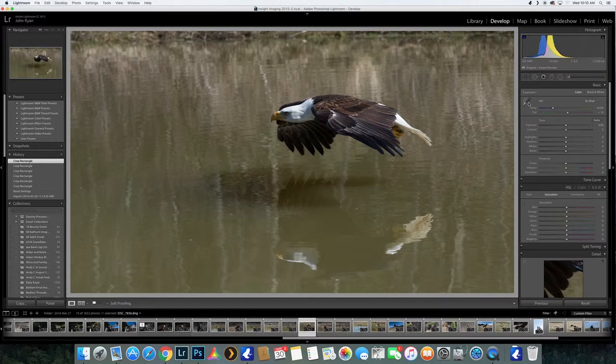We'll start with white balance. It's generally pretty good right now. I mean, we could warm it up. That's way too much. Cool it down. No. We'll see how that goes.